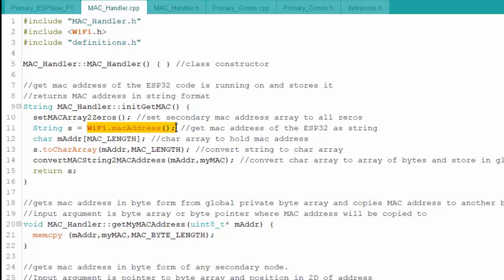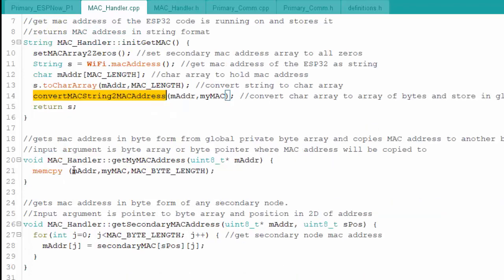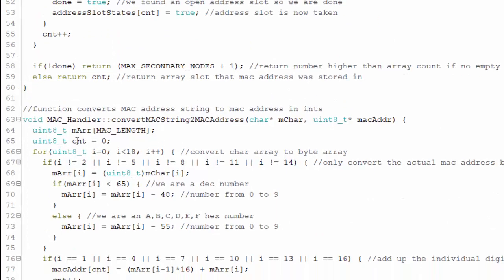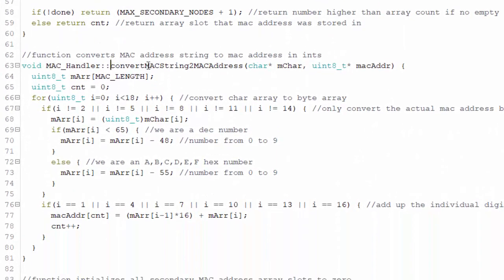We need the Wi-Fi library for this, but WiFi.macAddress will return the MAC address of the ESP32 you're using in a string format. We then take it from a string format to a char array, and then I use this function. This is the other function we'll use from this class right now. It converts the string, but really it's a char array, to an array of bytes, because that's how ESP-Now wants it. And then I also return the string so you could print it out if you want. And then the function that does the conversion is right here, right?